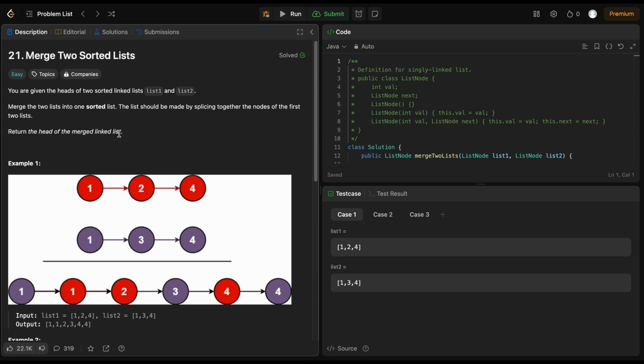The first step we need to do is read and understand the problem statement. You are given the heads of two sorted linked lists, list 1 and list 2. Merge the two lists into one sorted list. This list should be made by splicing together the nodes from the first two lists. Return the head of the merged linked list.